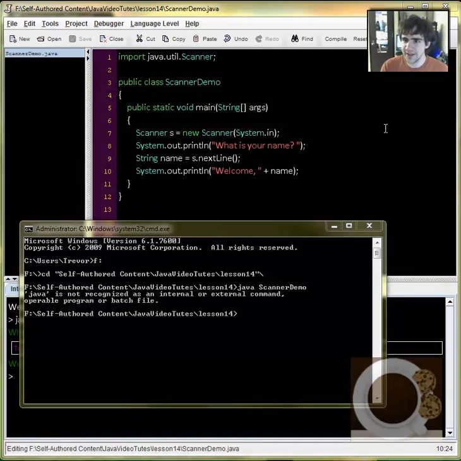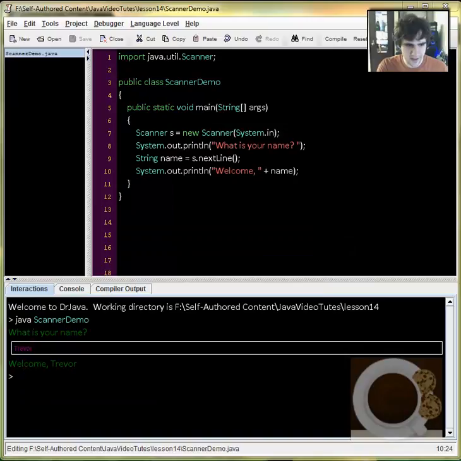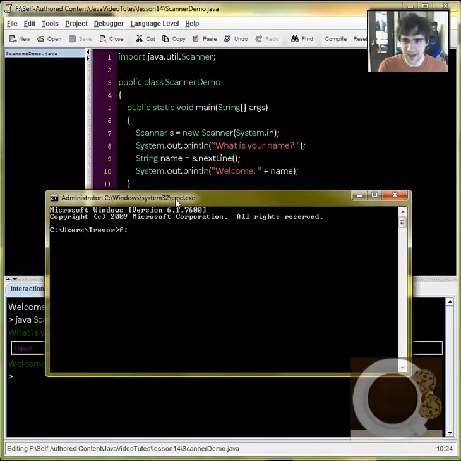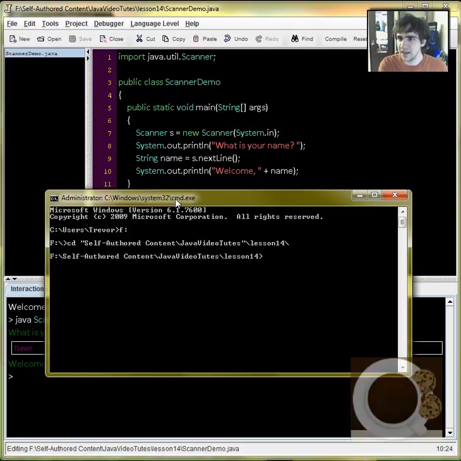Okay, so let's just close out of this, and now, if you already have a command window open, you're going to have to refresh it so your path will be refreshed. So now let's go back to F, and then lesson 14, and now we should be able to say Java scanner demo. See, in there it'll just run right in the command prompt.